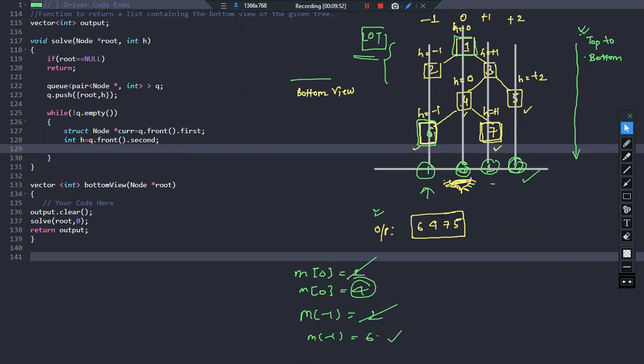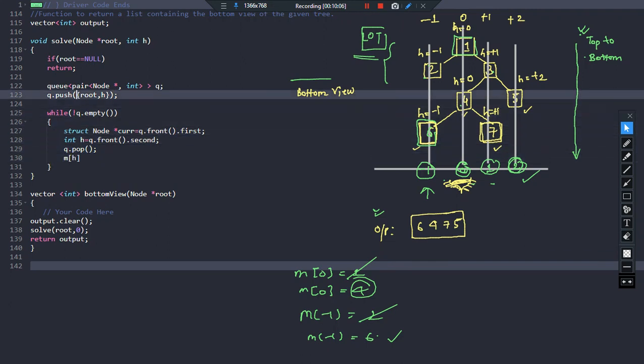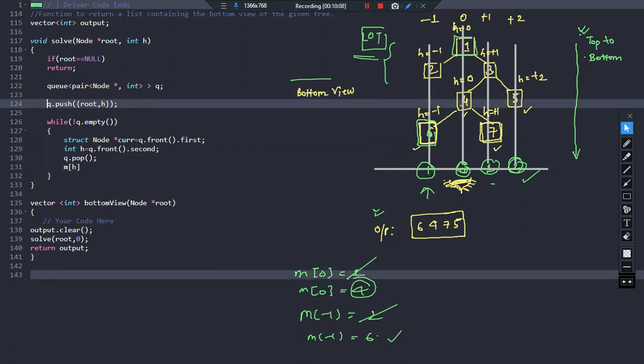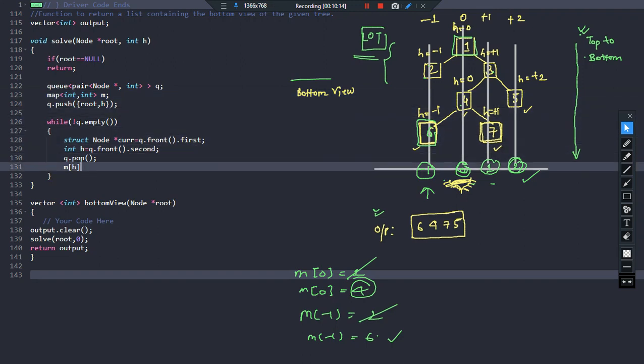Having said that, now we are just going to pop the element from the queue. Once you have popped the element from the queue, we just have to map that particular element. So I'll say map of h. We have to declare a map also, so let us declare a map above. We'll say map of integer comma integer, and let us keep the name m. So, map of h.